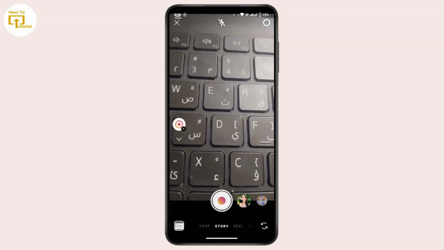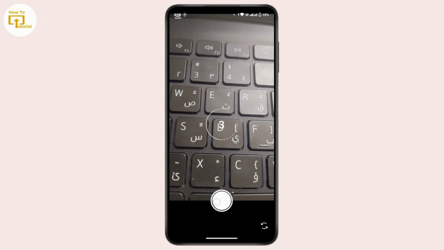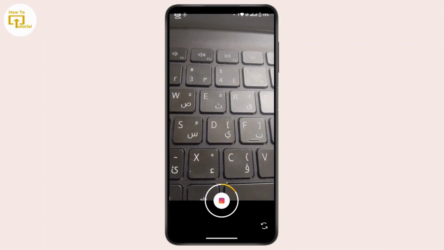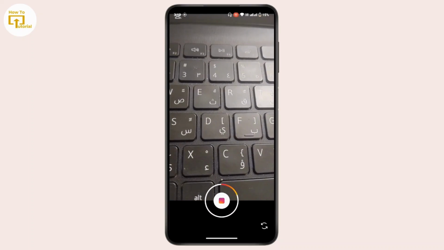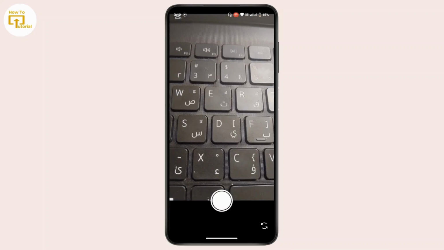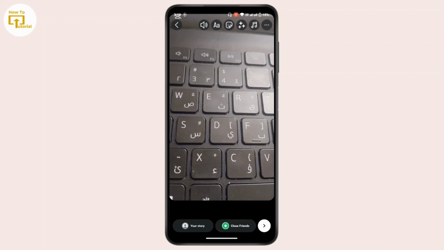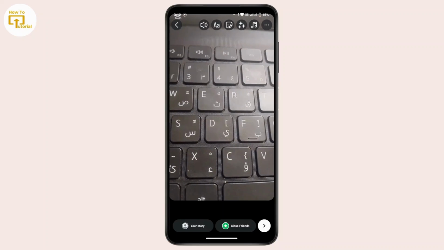After that, you have to tap the record button and then the countdown will begin and it will start recording automatically. Once done, simply pause it and then you have your recording. So that's the way to add timer on Instagram camera.